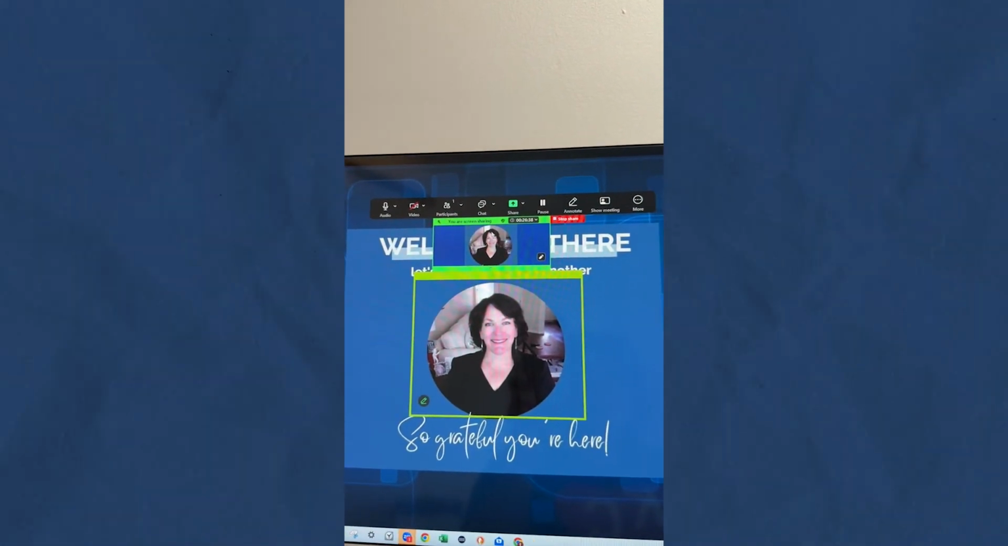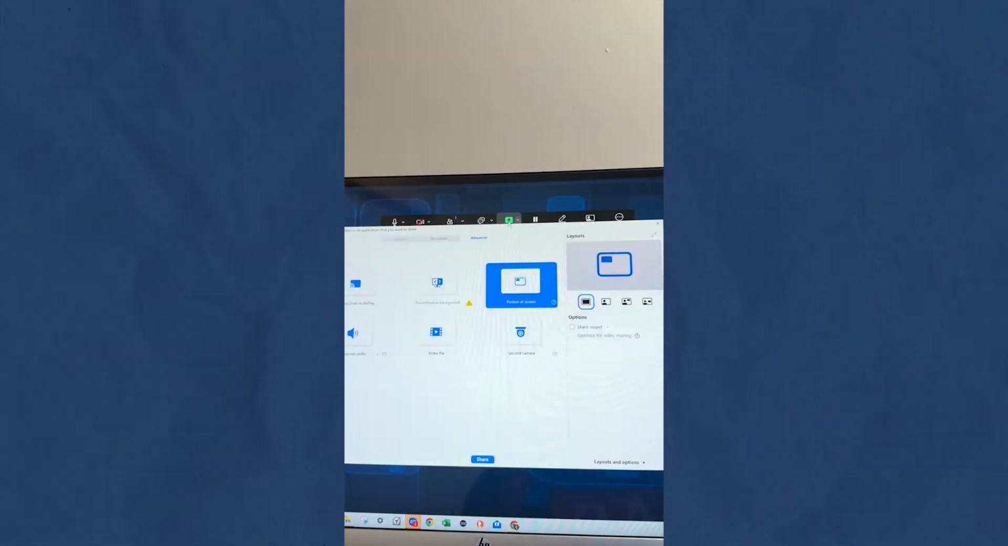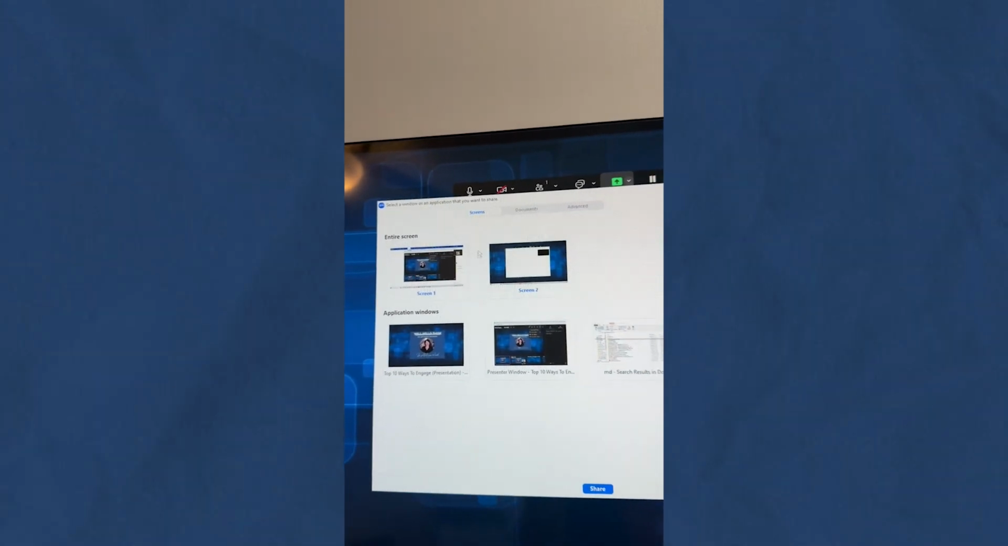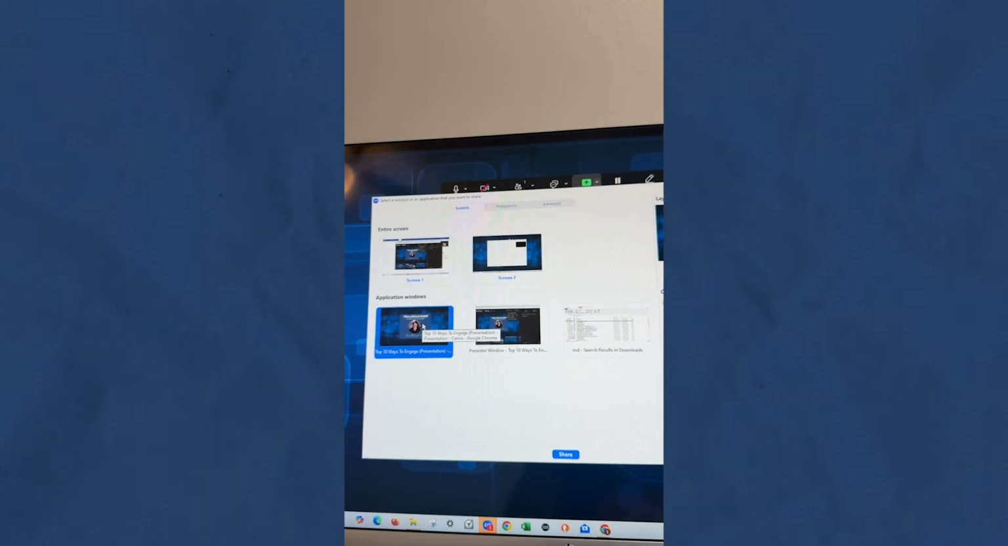When you go to the share screen preview, you can see exactly what's confirmed. That is the portion of screen. You can always go back to sharing your entire screen again using the Screens tab at the top.